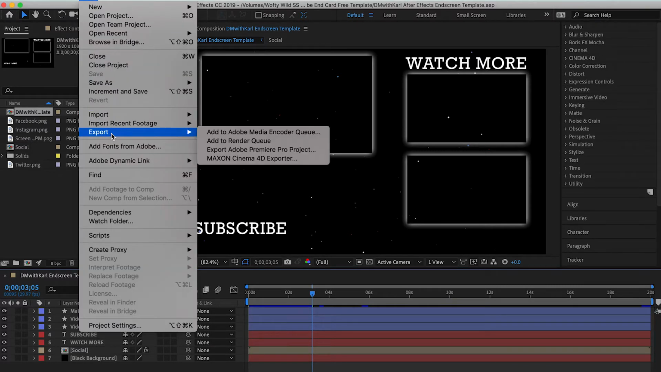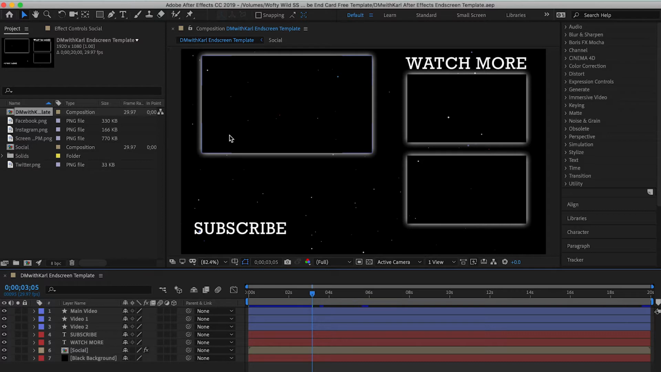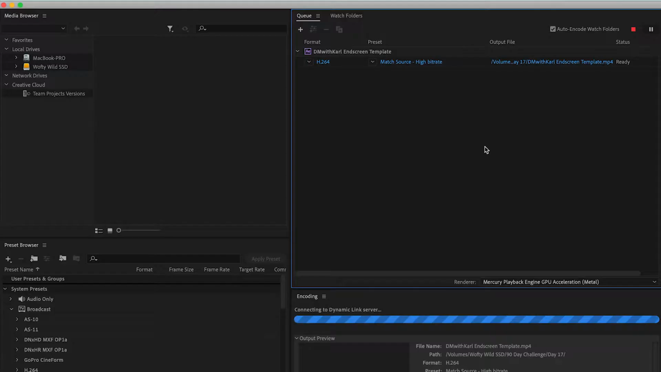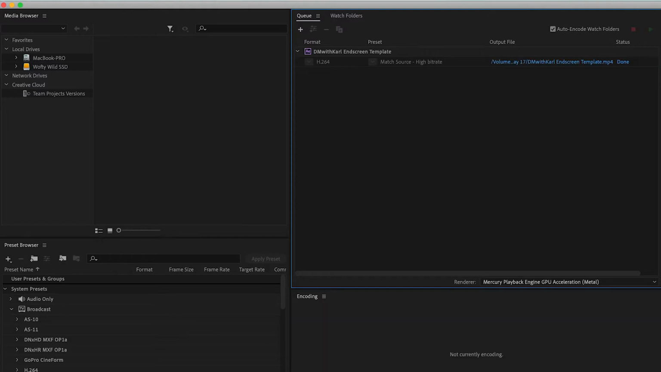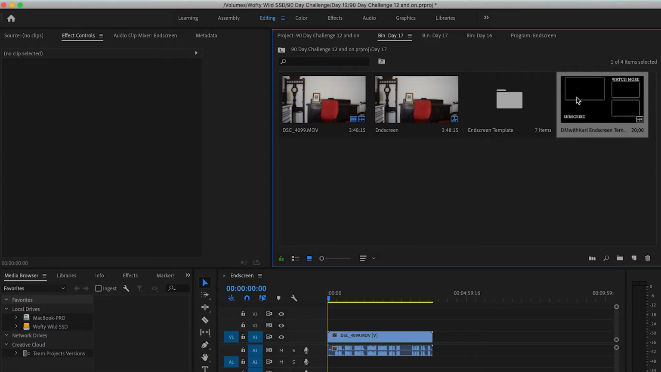Once we're happy with everything, go and export your video as an MP4 and save it onto your computer, and then we're going to import it into our Premiere Pro video that we're editing for YouTube. You can twiddle your thumbs while you're waiting for it to export. Once it is finished exporting, head into Premiere Pro, import your template into your project, and drop it on the end of your edit.